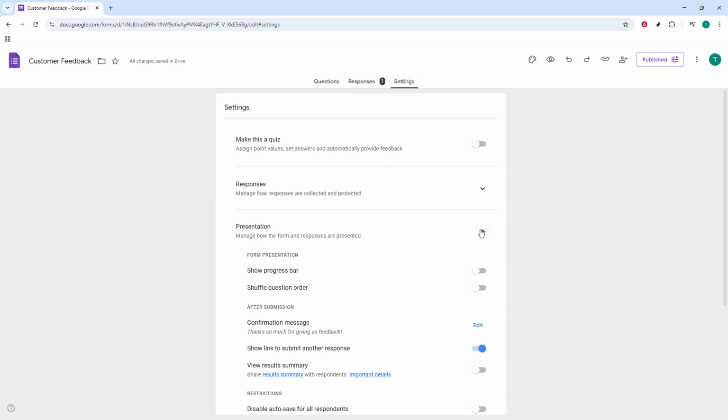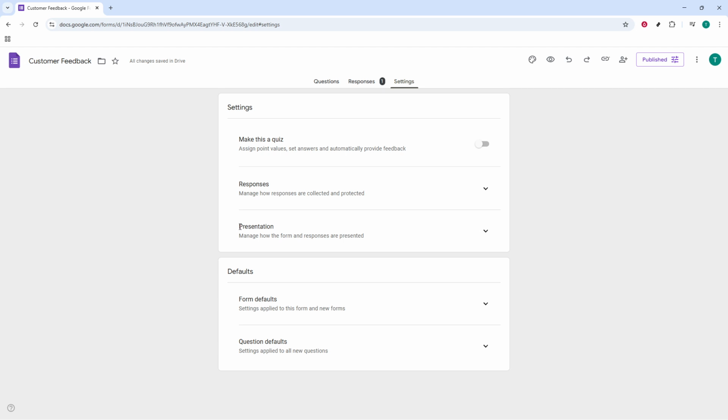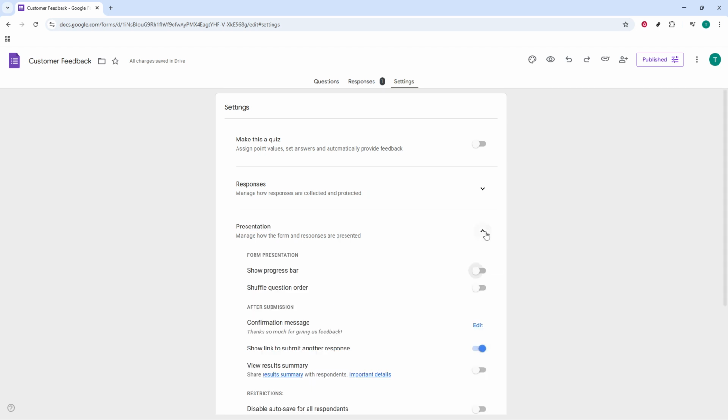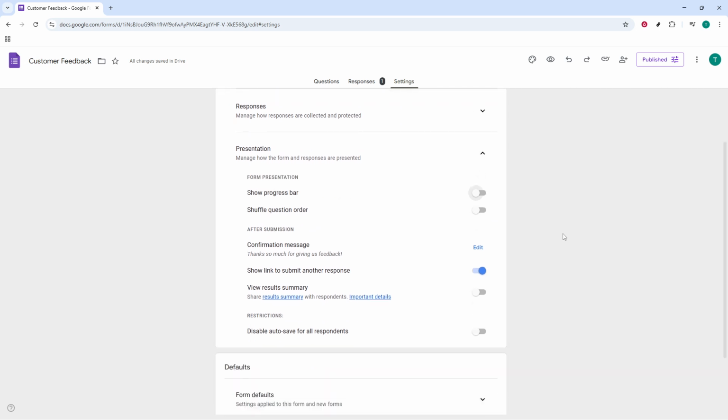Inside Settings, find the section labeled Presentation. There's a small downward arrow to the right of the name. Click that arrow to expand the section so you can see all the presentation controls. In this panel, look for the option that says Show Link to Submit Another Response. Toggle that switch off. As soon as you do, the change is saved automatically, and the Submit Another Response link will no longer appear on the confirmation screen for new submissions.